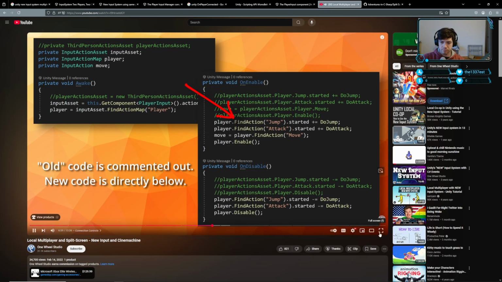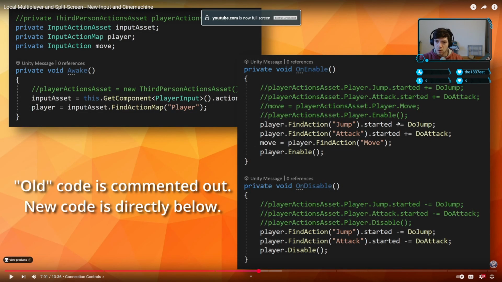Do take care to spell the names correctly with the correct capitalization, because instead of doing this, you have to find action dot jump. And that is all we need to do.